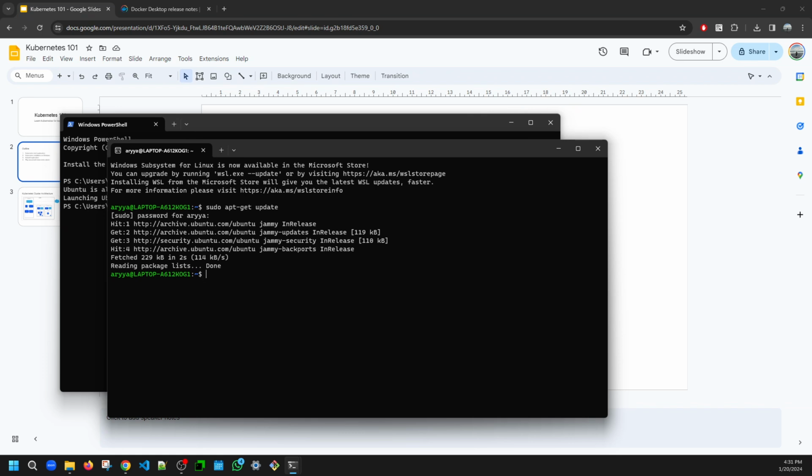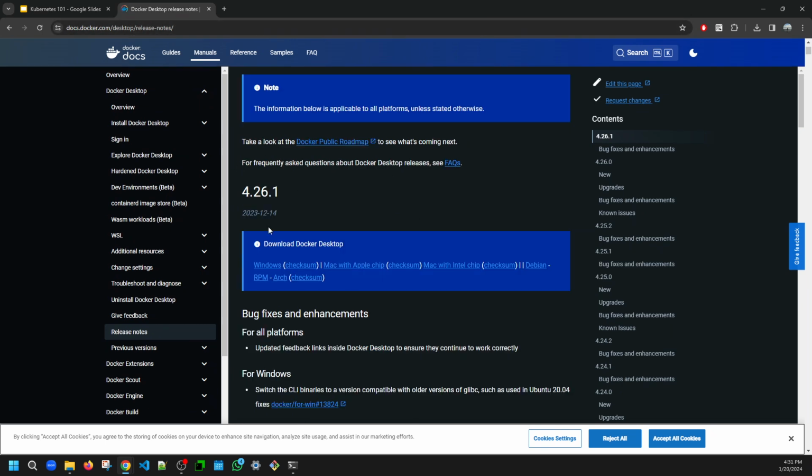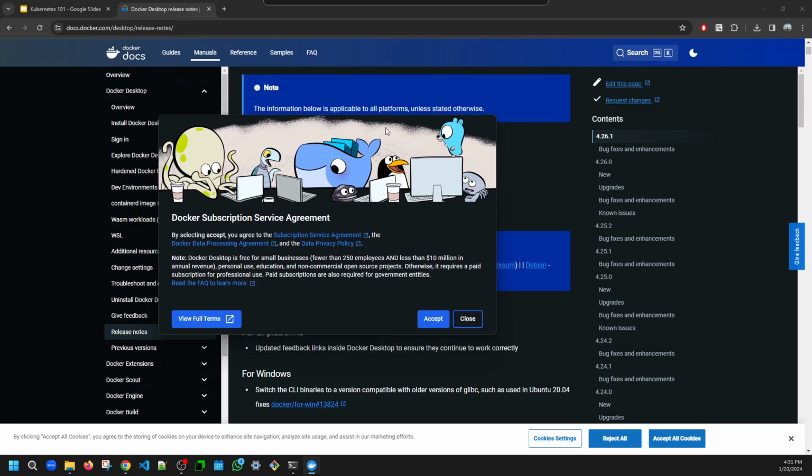So the second thing is we can do the installation of Docker Desktop here. You can follow the link present at docker.com/desktop/release-notes, and you can choose whichever version you like. I prefer the latest one, so I will choose this one and install it. In my case, I already have that installed, again to speed up the process.